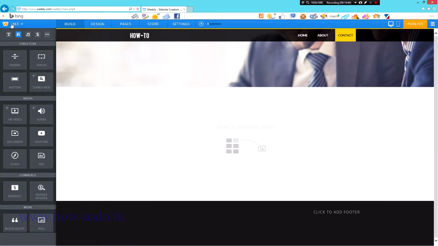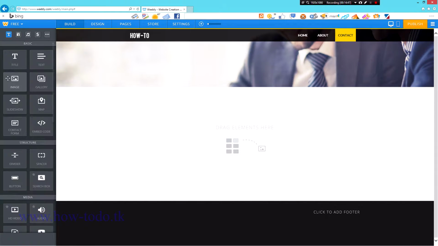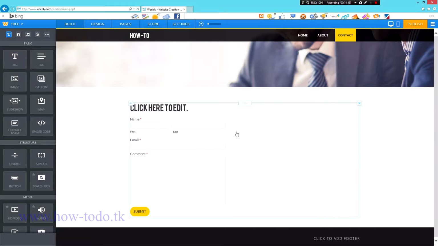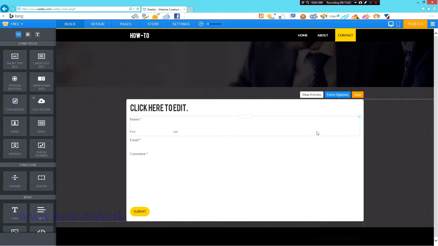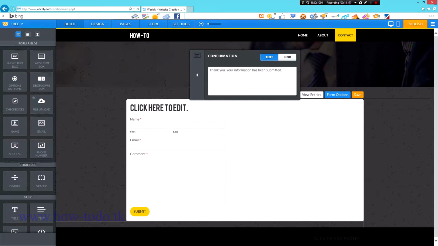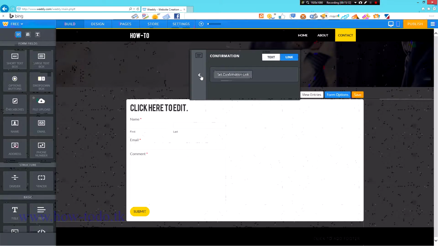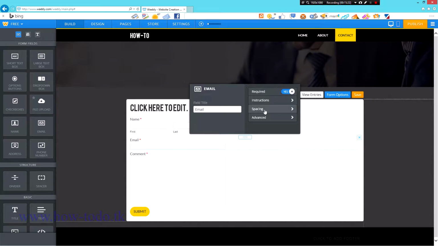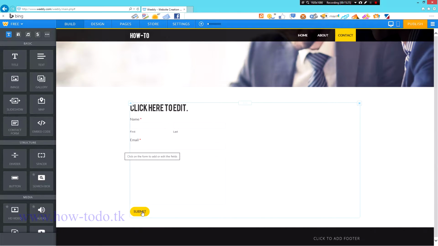buttons, spacers. You can add contact, images that you want to add here. And since I'm in the contact, I could put a contact form, as simple as that. You see how easy it was. Here you can personalize it, and then the form options, you can set that the submit button shows this text, it sends to a link, and then where you want it to email the form petitions that you may get.